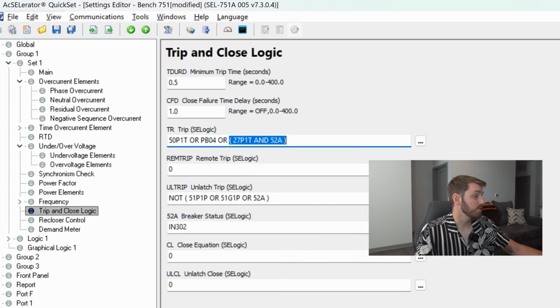Anyway, circling back, this chunk over here, 27P1T and 52A, we need to have both the 27 element timed out and the breaker closed as indicated by the 52A signal. Both of these word bits need to be high or set to a logical state of 1 in order to make the trip equation go to 1. This is a pretty common thing in trip equations and relay programming.